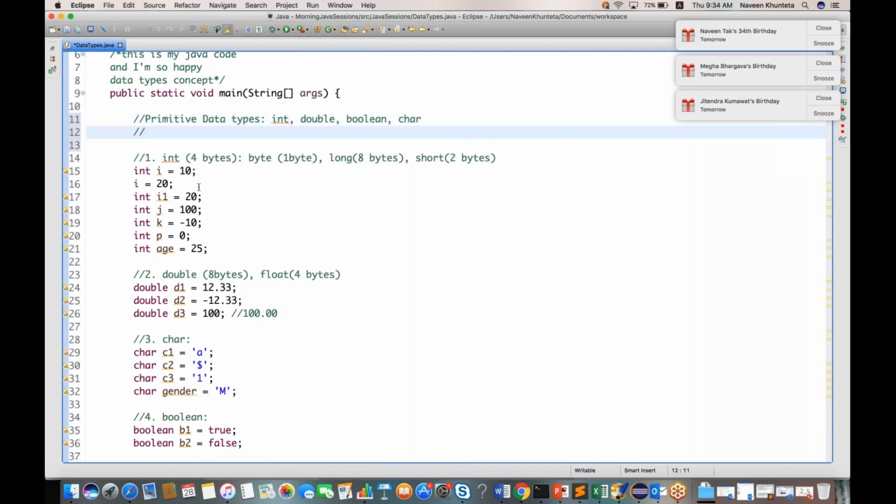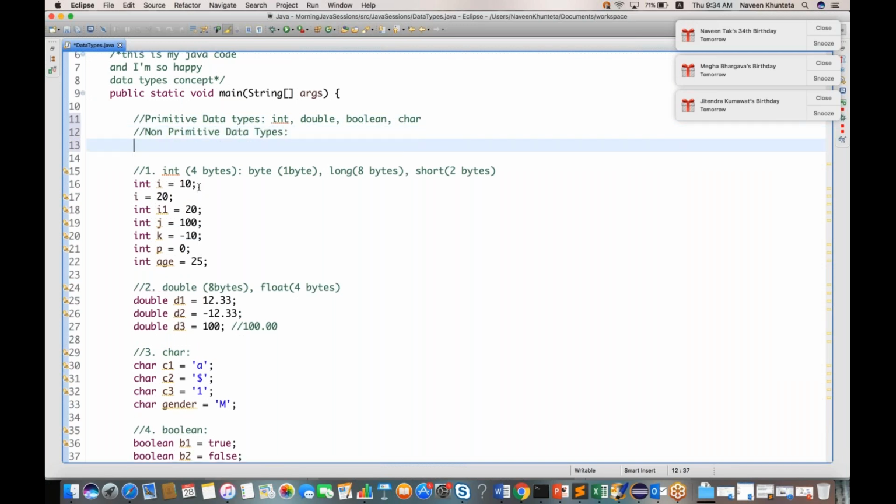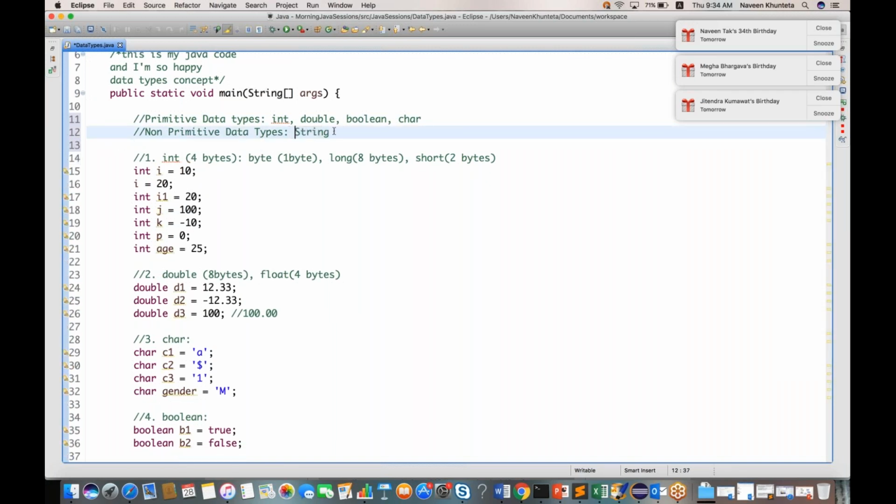What do you mean by non-primitive? Non-primitive data types means we have string. String is non-primitive, guys. We have array. We will cover the array topic later. Array is also non-primitive. So they will ask you at the time of interview, what do you mean by data types? There are two types of data types.